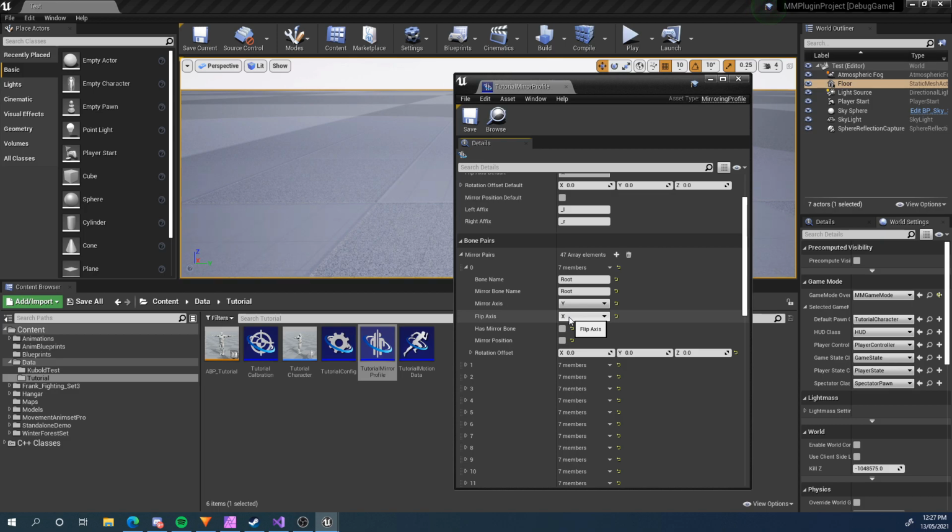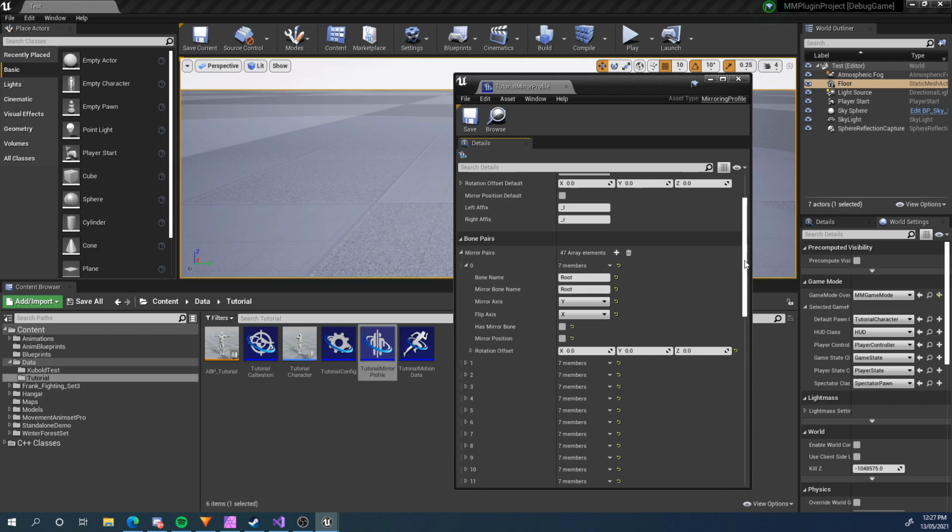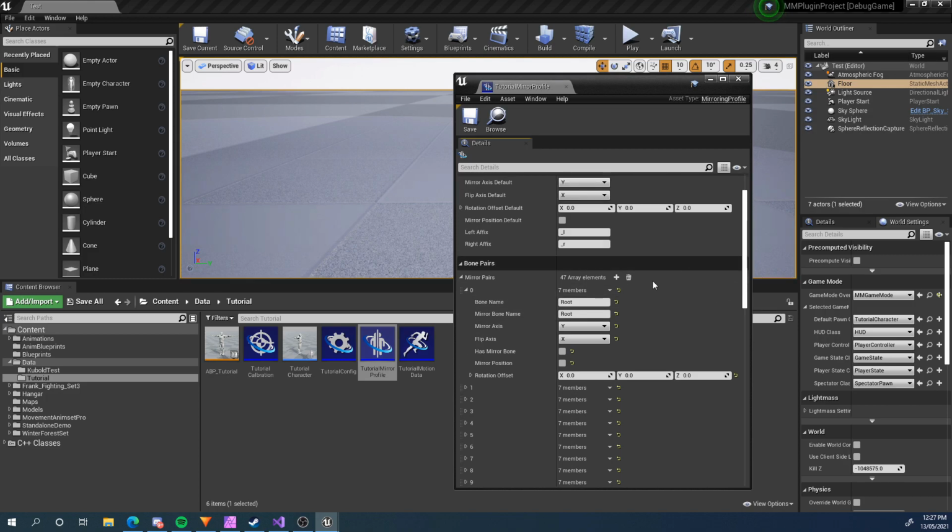So unfortunately, there could be quite a lot of work in initially setting up a skeleton for mirroring. However, once you've set it up, you can use it forever for that skeleton. There's a few other settings you can see. Has mirror bone: in the case of the root bone, it doesn't have a mirror bone, so that's unchecked. The default for mirroring bone position, we don't need to mirror the position, so that's unchecked. And we also have a rotational offset, which for most bones is going to be 0. Again, it completely depends on your skeleton. For the UE4 skeleton, there were a few bones that I had to change from the default. And I'll show you that right now.